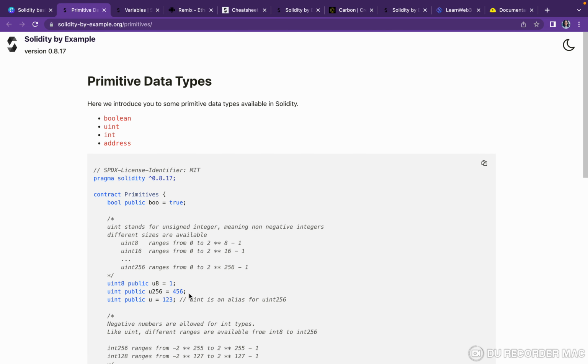True or false? Yes, correct. So it's basically the same knowledge that you know in other programming languages that apply here.